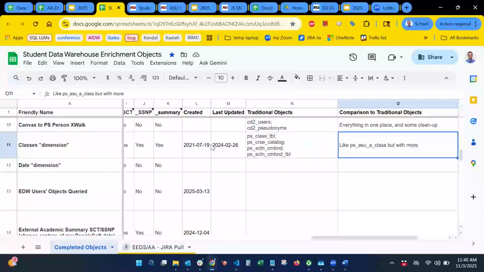This one also, I think, is the first one that I've gone over that has a summary table. So a summary table is where you'll find almost all the information that you get out of the base table, as long as it's not super sensitive.